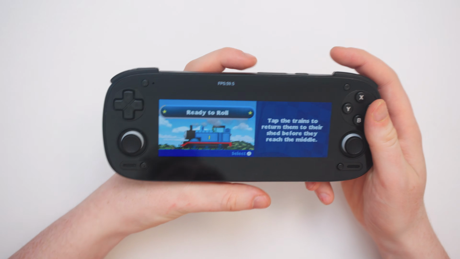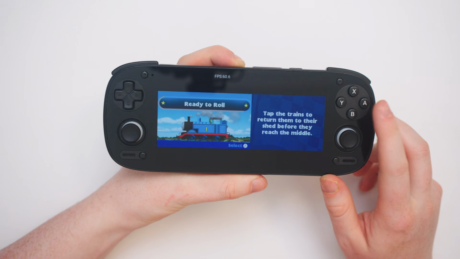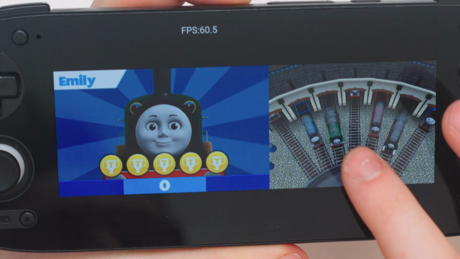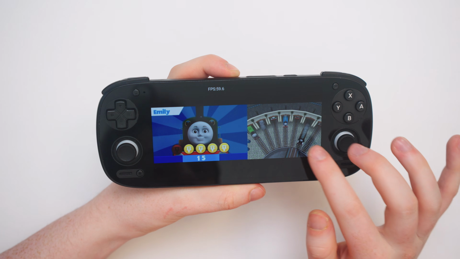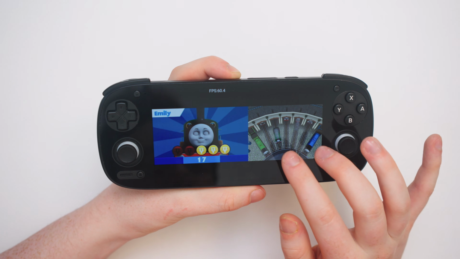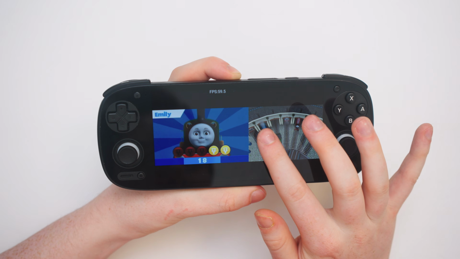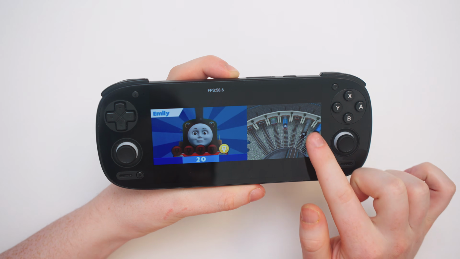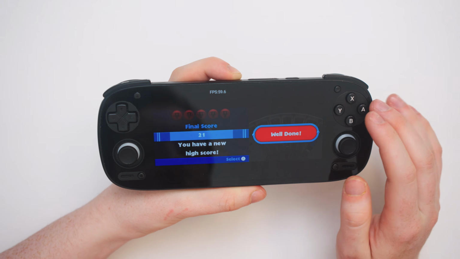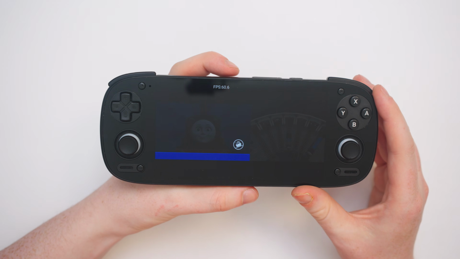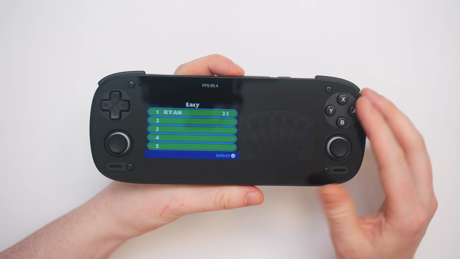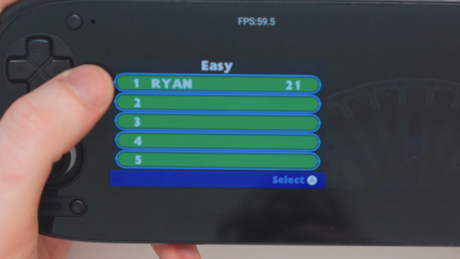So now we're into the actual main story. And the main story is that exact same minigame again. You must be joking. And it's actually quite difficult because you have to tap on the trains, but I'm tapping them sometimes. They don't actually respond. Well done. You have a new high score. Go me. I also had to turn off the audio because it keeps just playing copyrighted Thomas songs. Go Ryan with a score of 21.